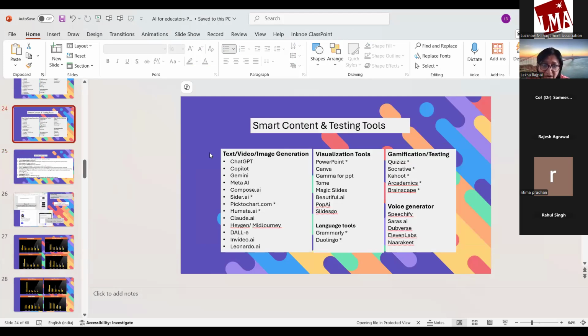Okay. Now, getting back to this tool list. Good afternoon, Lekha ma'am. This is Rajesh Agarwal. I'm managing director of this school.